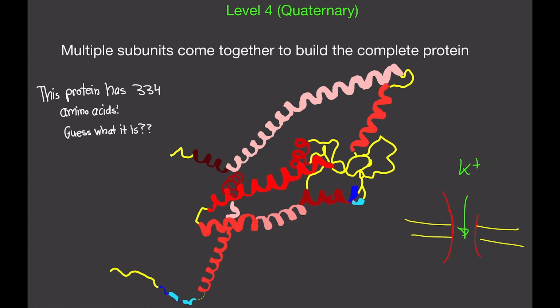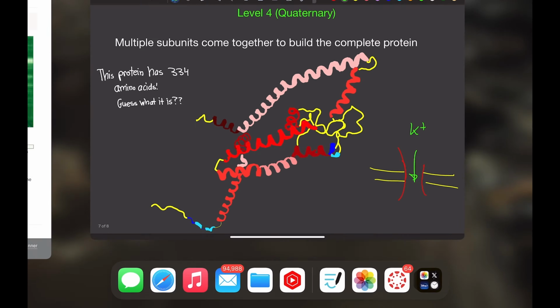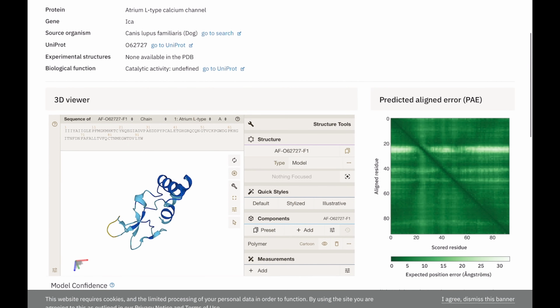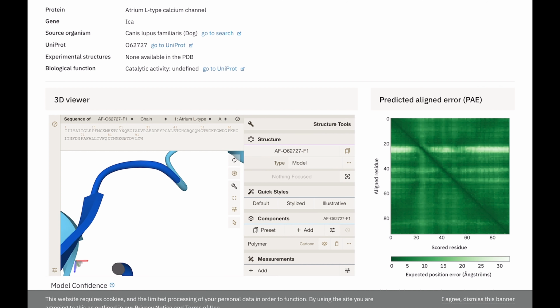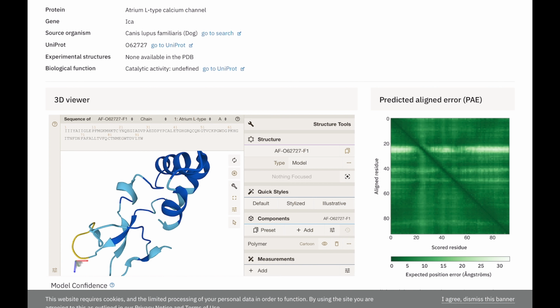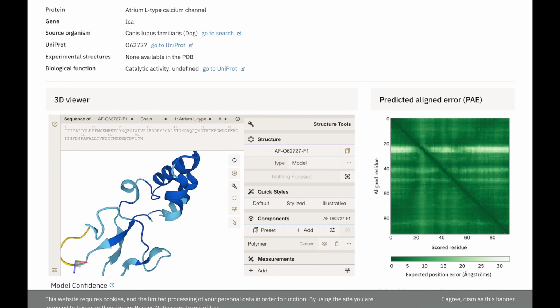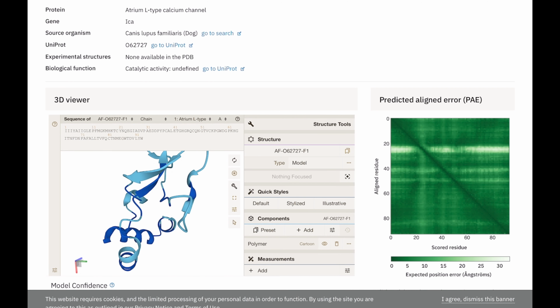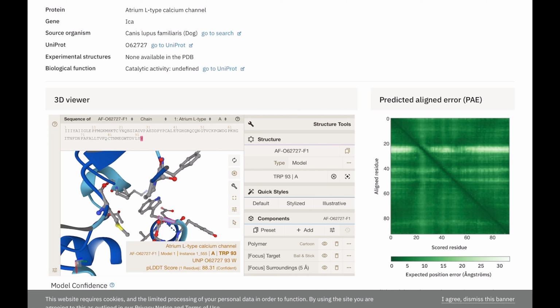I want to blow your mind even more. This website is called AlphaFold. This right here is a protein. And you can literally expand, zoom in, do whatever you want. Look at it in a 3D way. You can even go to individual amino acids. So amino acid, for example, 93, right?